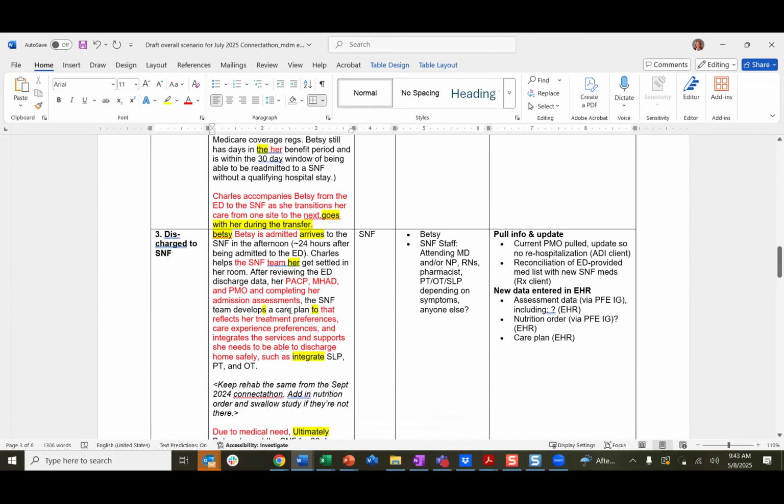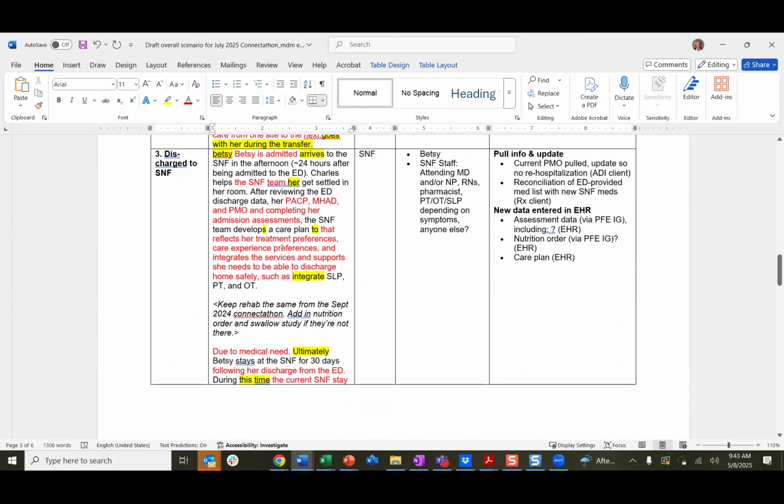And the only reason I put this here is I want to give a nod to USCDI. So that care plan reflects her treatment preferences, her care experience preferences, her goals of care, and it integrates the services and support she needs in order to be able to discharge home. Some of this comes from ADI. Some of this is just SNF business. We don't want to hold on to them forever. We want to get them in, get them stable, restore as much functionality as we can, and move them to the next appropriate site of care.